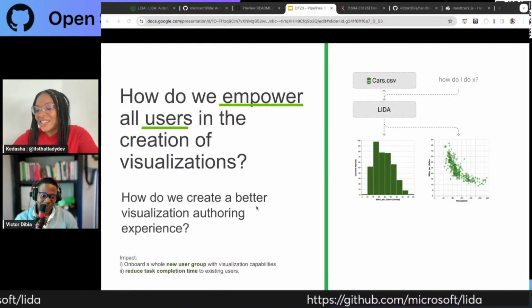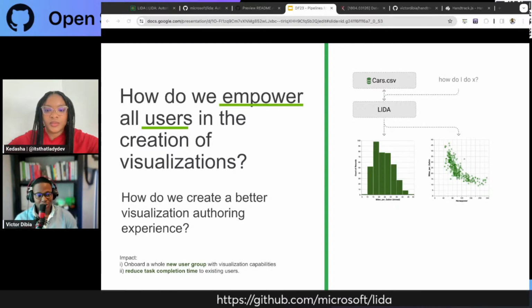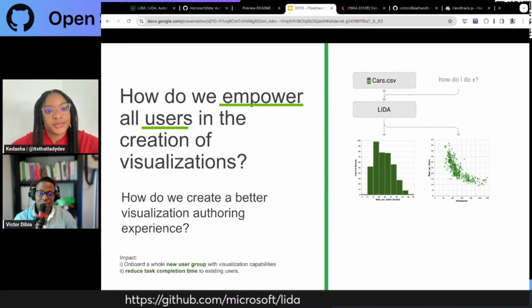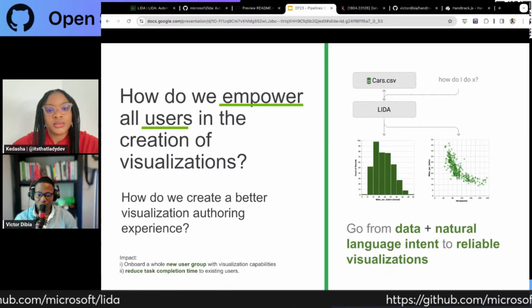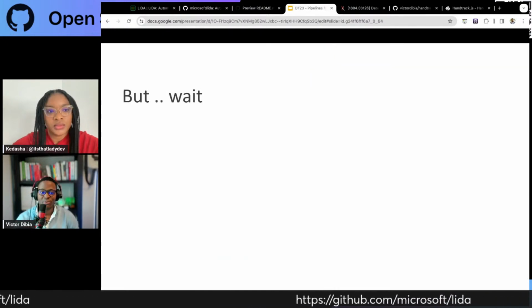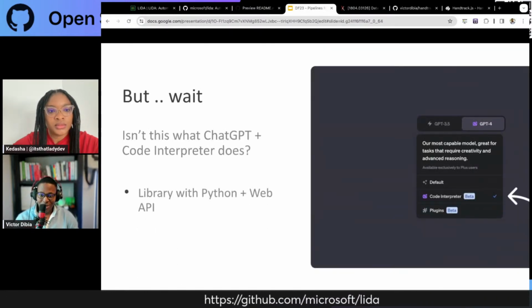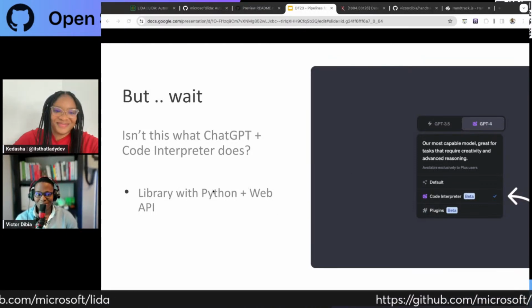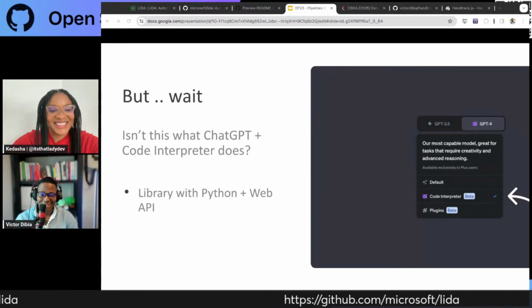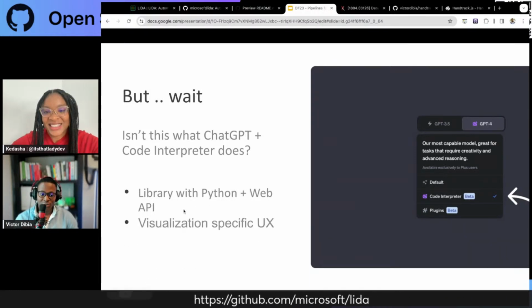So the whole idea is how do we create a better visualization authoring experience, right? Go from data to natural language plus natural language intent to reliable visualizations. But a few really vigilant folks on the internet might be like, but isn't that what ChatGPT and Code Interpreter does already? So there are a few differences.